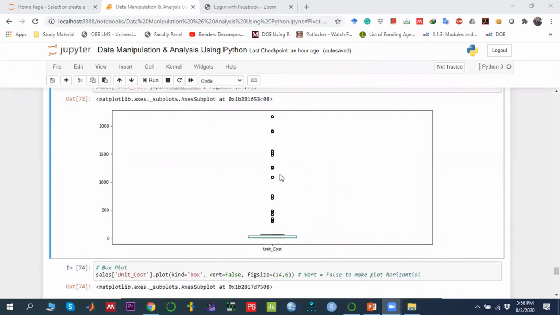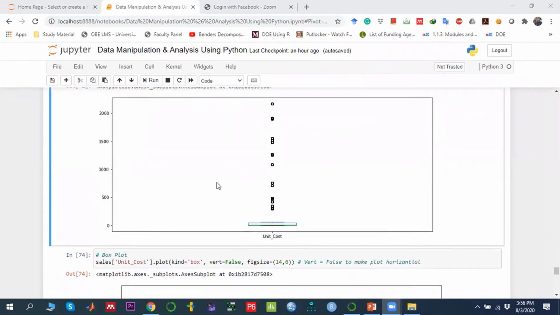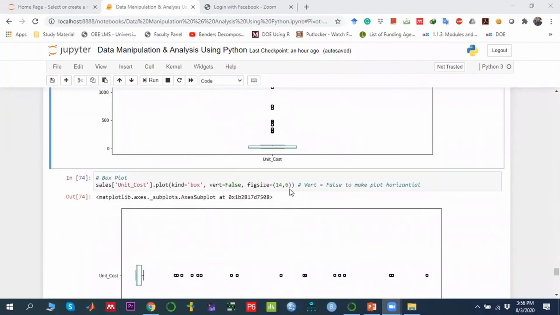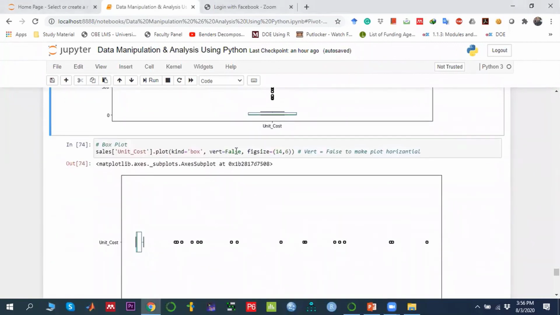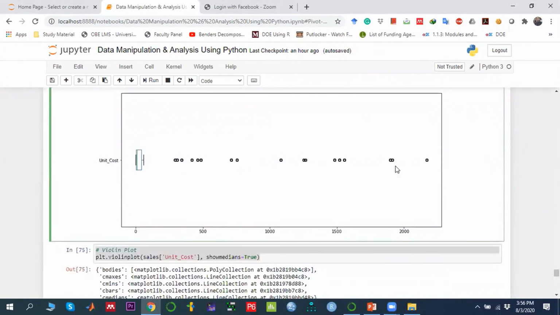Right now this is the default representation. If you want to draw it in a horizontal form, you can use vertical equals false. Now we can see it in a horizontal form. As you can see, this is the upper whisker, this is Q3, and this green line is the Q2 value.